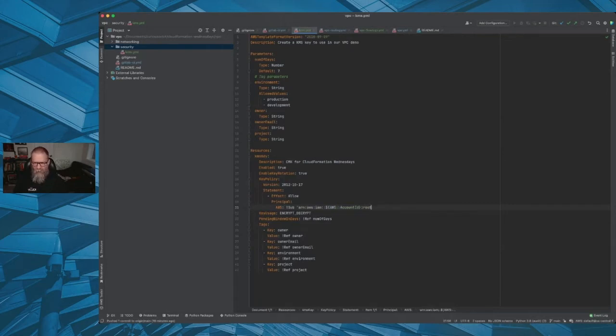Sorry, I mixed my keyboard map up again. There we go. Action in this case is KMS star. I don't know what that extra dash is for. I'm doing that all day today. Okay. All KMS keys. Essentially what this is doing is enabling the use of IAM permissions on this key. Okay, so you're going to always want that.